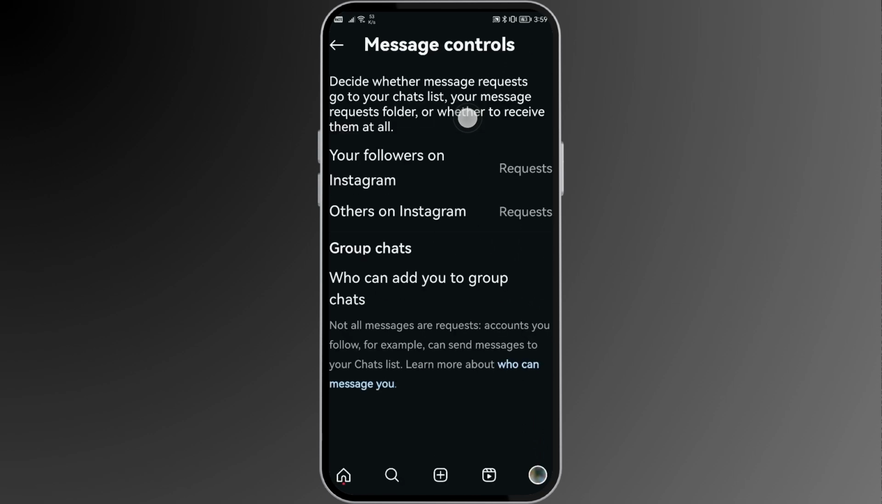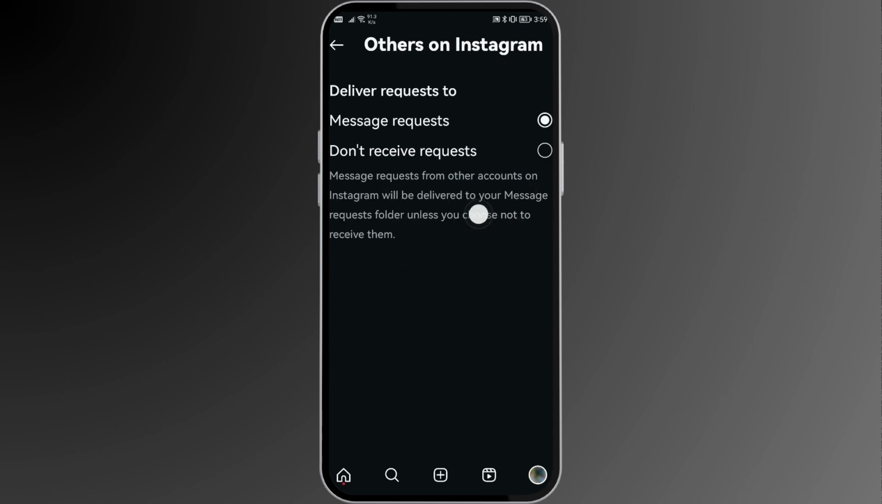Now, again, we are talking about the message requests here, and in order for us to be able to get that message right away, or to be allowed that, what you're going to do is tap here, others on Instagram. Basically, these are not our friends. So normally this is set to don't receive requests, but what you're going to do is make sure that you have chosen message requests in here. Just go ahead and click this one right here.